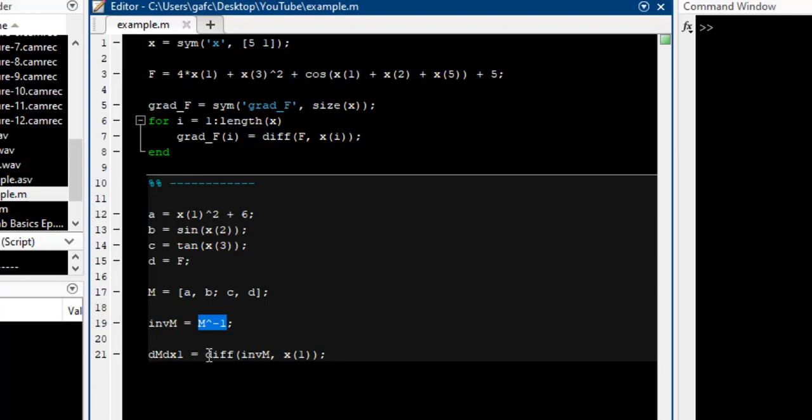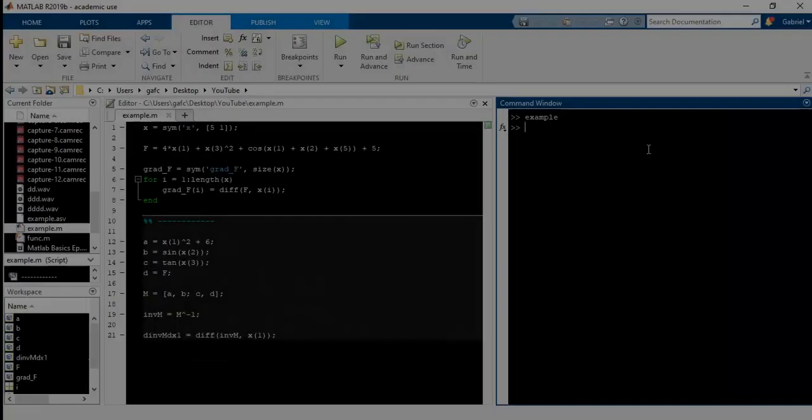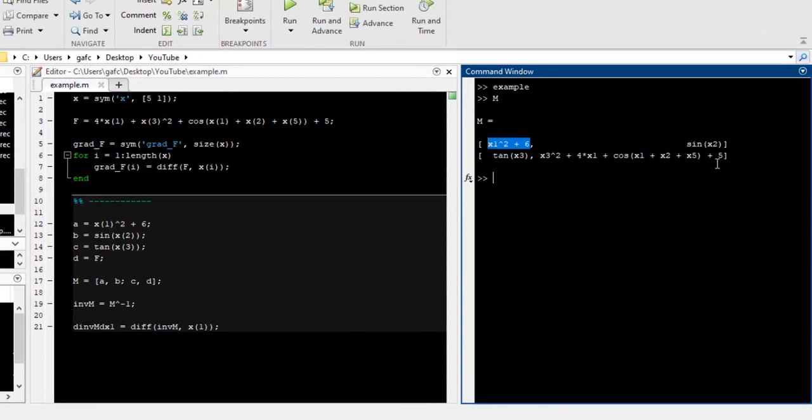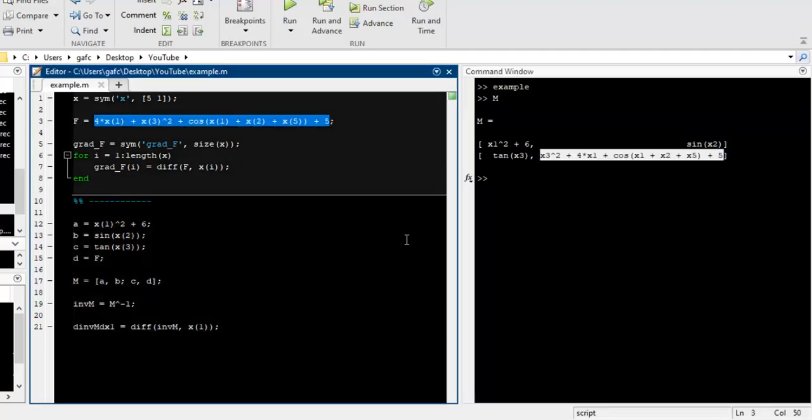And then to show that you can also differentiate matrices in order to variables, I've differentiated the variable inv M in order to x1. And I'll just type inv here. And I'll store it in the variable dinvm dx1. Now let's run this code again, and let's check what's in the matrix M. And as you can see, this is A, this is B, this is C, and this is what's in D, which is also F here.